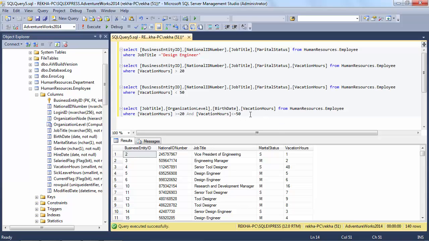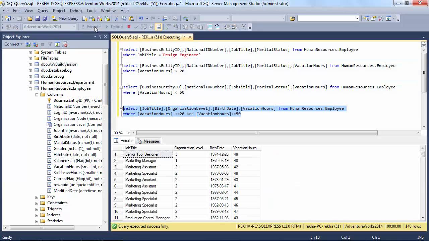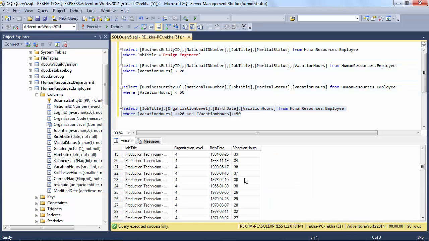All right, now select this and execute this, right? So here we have fetched all the records which are having vacation hours between 20 and 50. Here you can also see the record which is having 50 vacation hours. In our previous query we just used less than 50, so 50 was not included. Now we used less than or equal to 50, so 50 is also included, and greater than or equal to 20, so 20 is also included. You can see this value also has been fetched which is having 20 vacation hours.